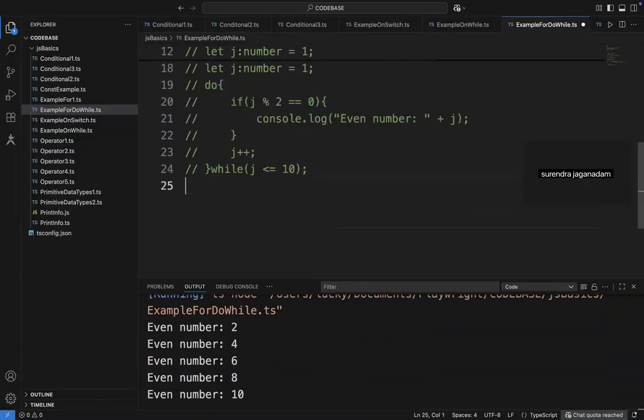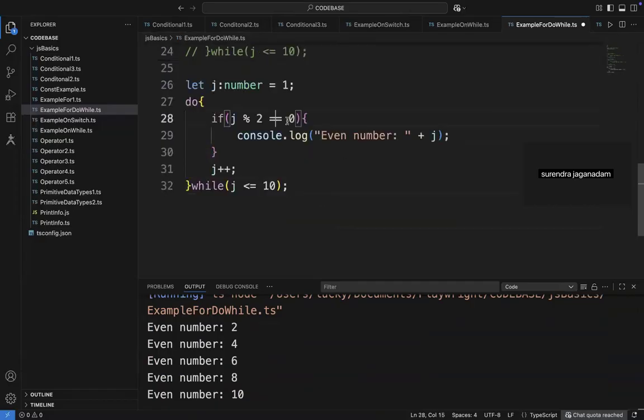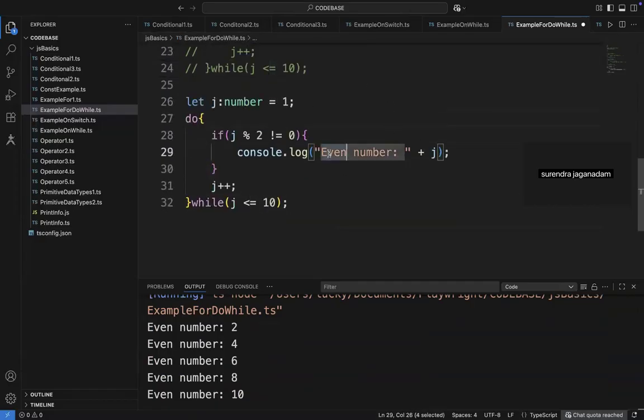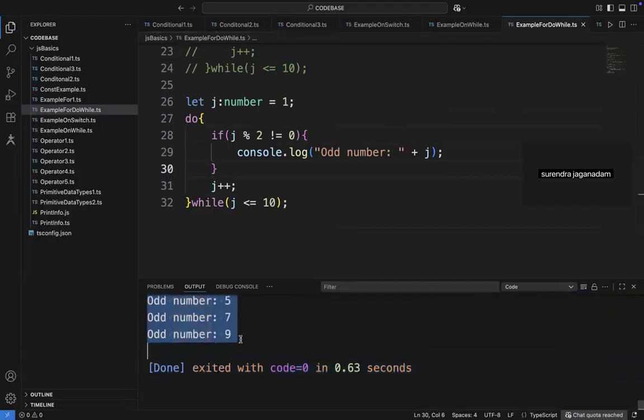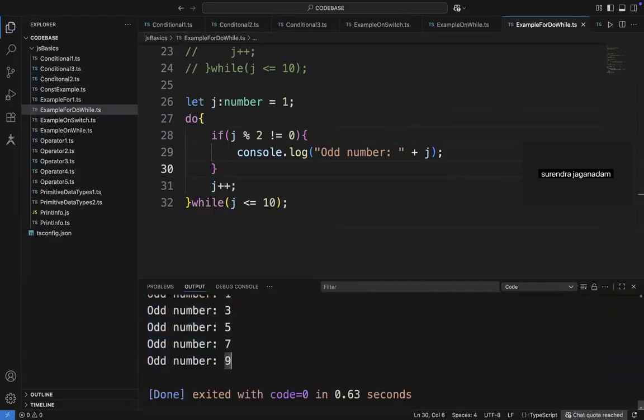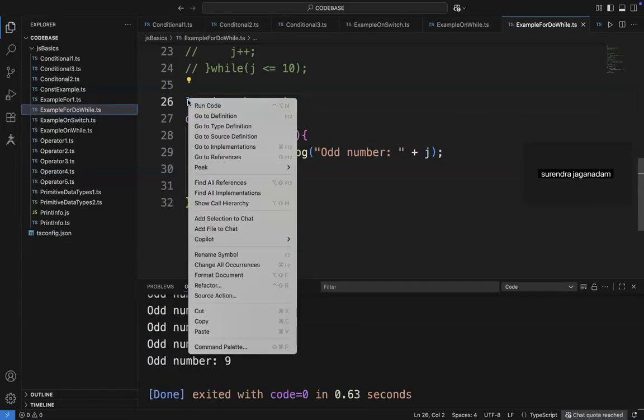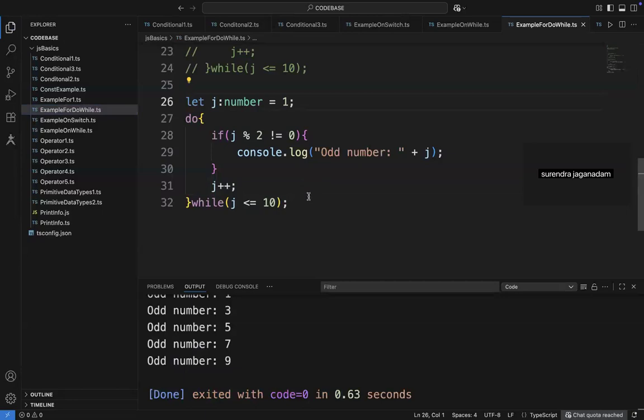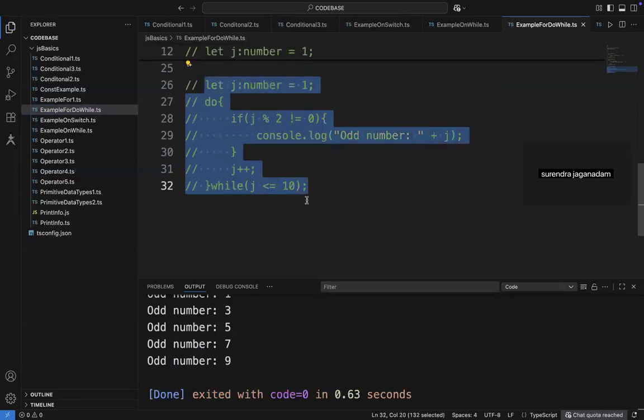Let me comment it out, put it here, and this time not equal to 0, odd numbers up to 10. When I run this code, odd numbers 1, 3, 5, 7, 9, all the values got retrieved and printed to the console. Okay, perfectly all right. So this is the way we can use a while loop as well as a do while.